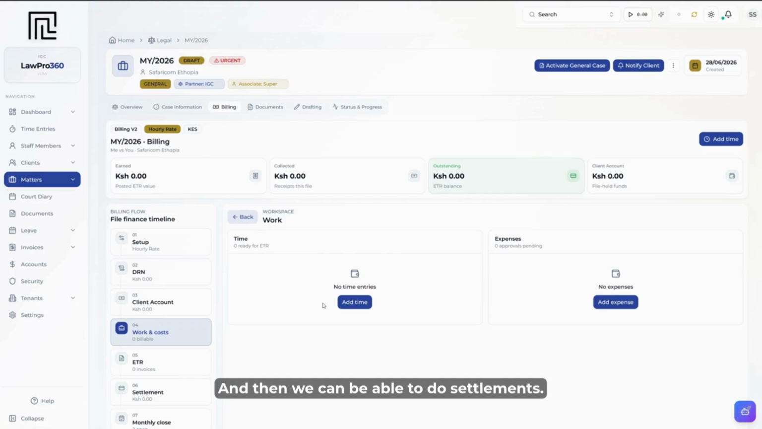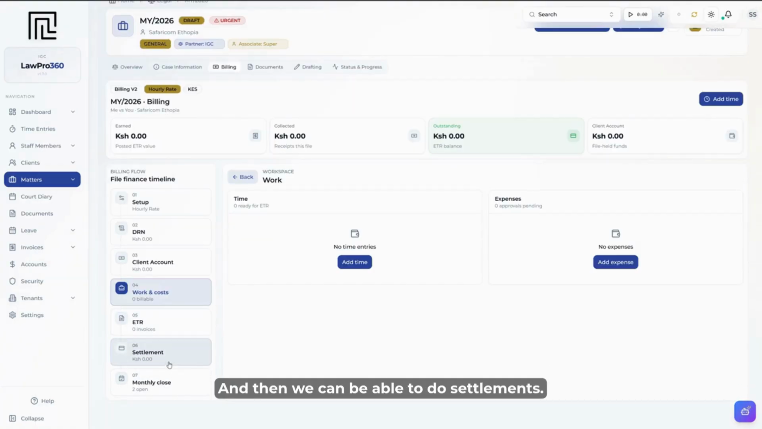And then we can do settlements. So these are just payments that have been done, or receipt of payments. We can add them here, and we can also close billing periods. So we can do monthly billing periods, and close these billing periods to avoid any data integrity issues once you're done with your monthly reports.